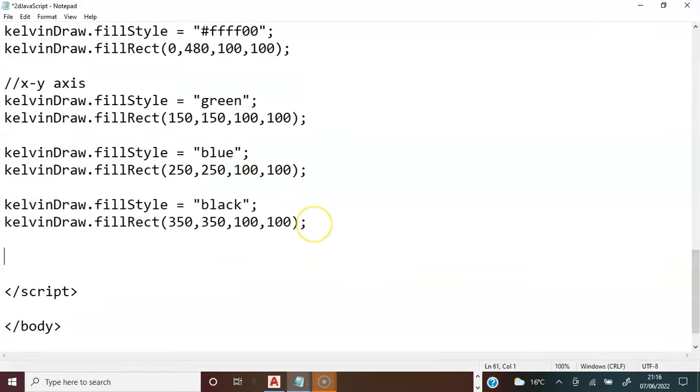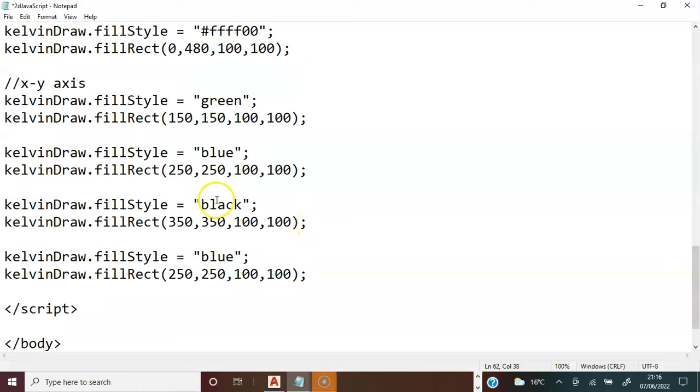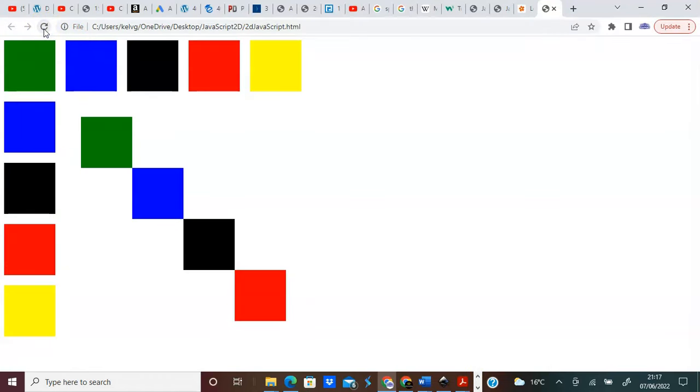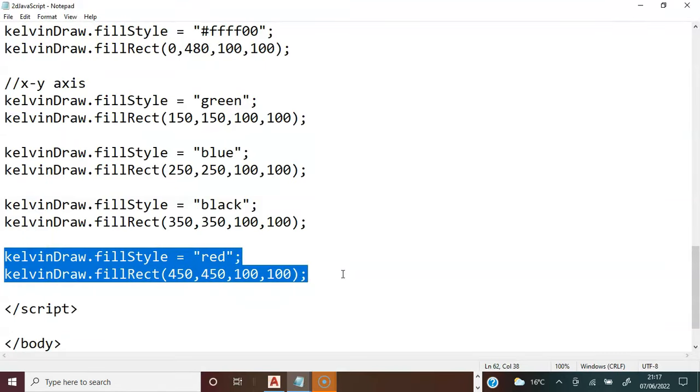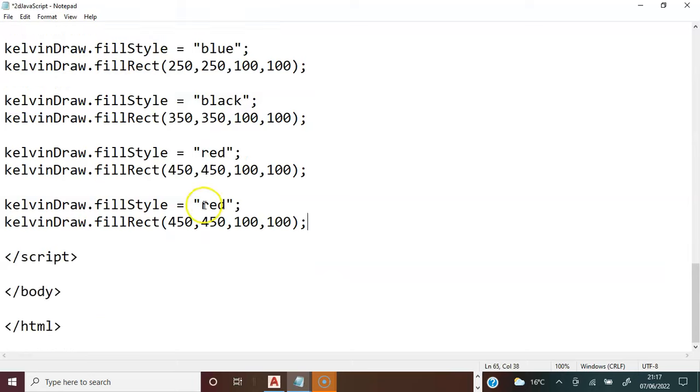Next, I will copy this and paste. I will change this black to red. Next, this is 350 by 350. I will change this to 450 by 450. I will click File and Save. Next, I will refresh and now we have this. Next, I'm going to paste again and I will change this red to yellow. This is 450. I will change this to 550.